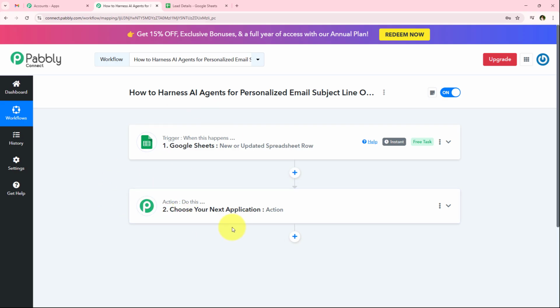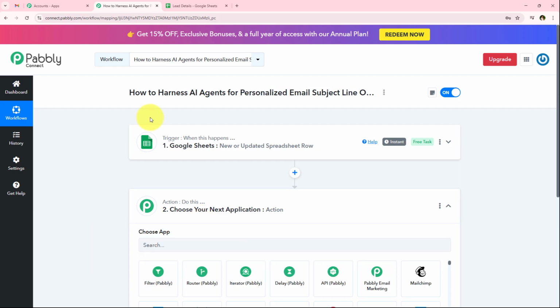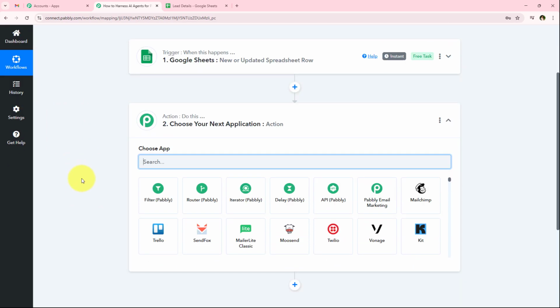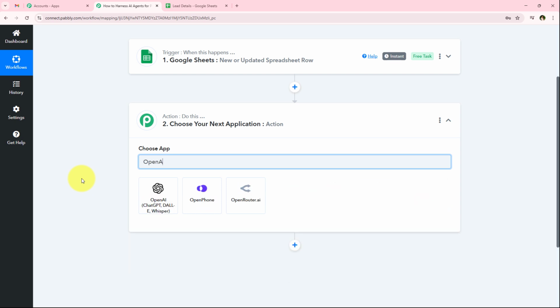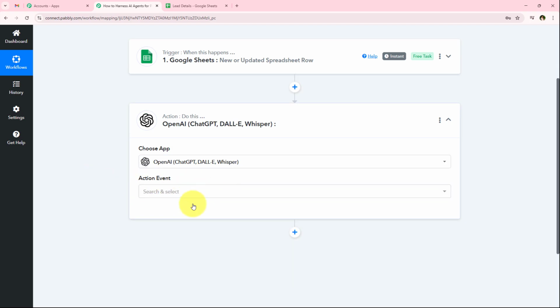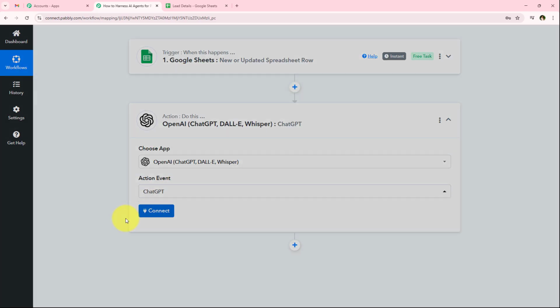Now what I want is to generate personalized email subject lines, right? So for that, I'm just going to use my AI agent. I'm going to select my action application as my AI agent, which is OpenAI in my case. You can use another AI agent like Google Gemini. So I'm going to search for OpenAI and select it right from here. Now for the action event, I'm going to select ChatGPT and click on connect.